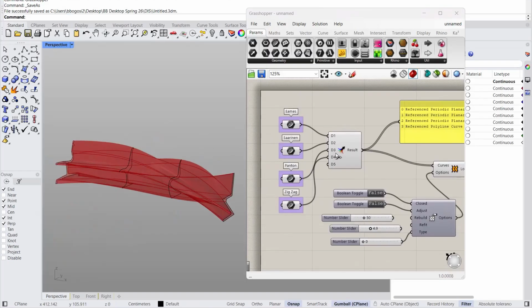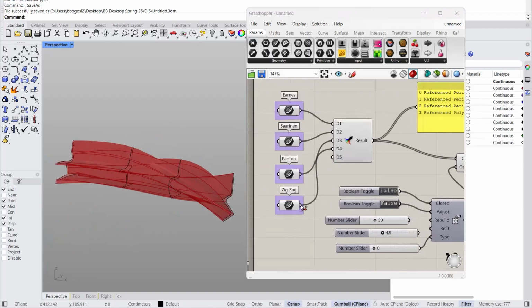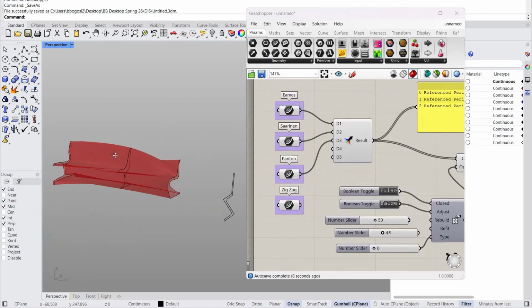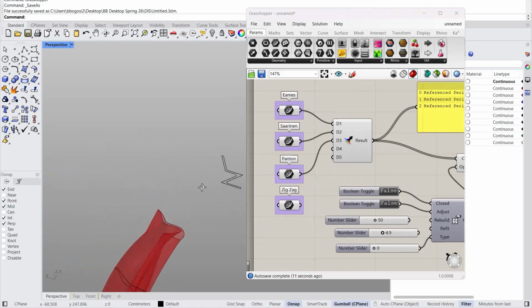So I'm going to disconnect this fourth one, which we could do by holding control and hovering over the input or the output, and then tracing the wire back. Or if I control Z, if you right click on the input, go to disconnect, you can also disconnect it from here. So let's try to analyze these 3 shapes.